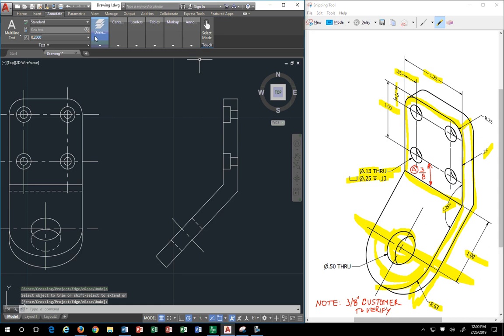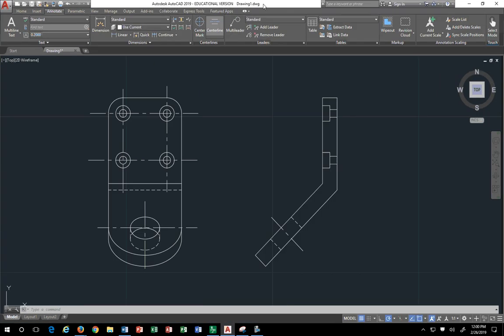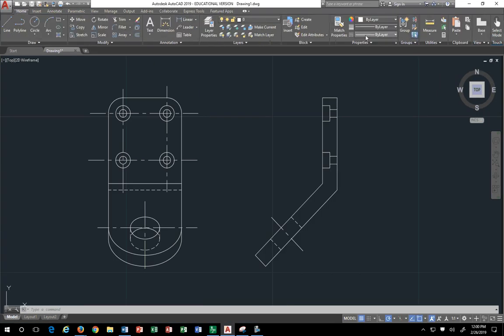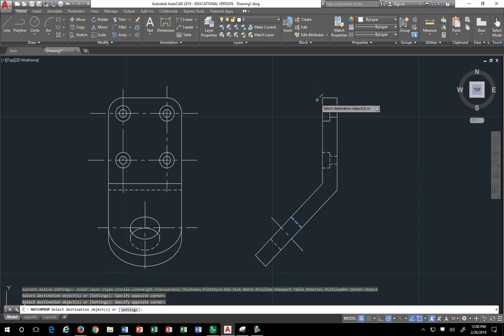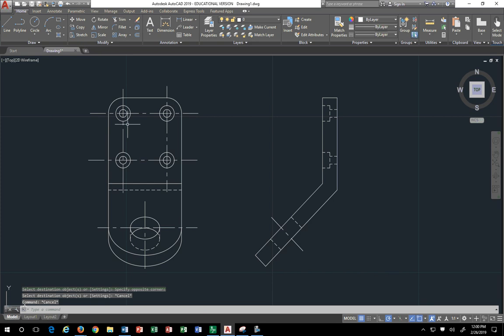And then what's the last thing I need to do? I got to turn them into what? Hidden lines. So I go back to Home, Match Properties. I've got a hidden line here. Pick these guys. Make sure I pick everything. Those become hidden lines. Now they only need what? A center line.